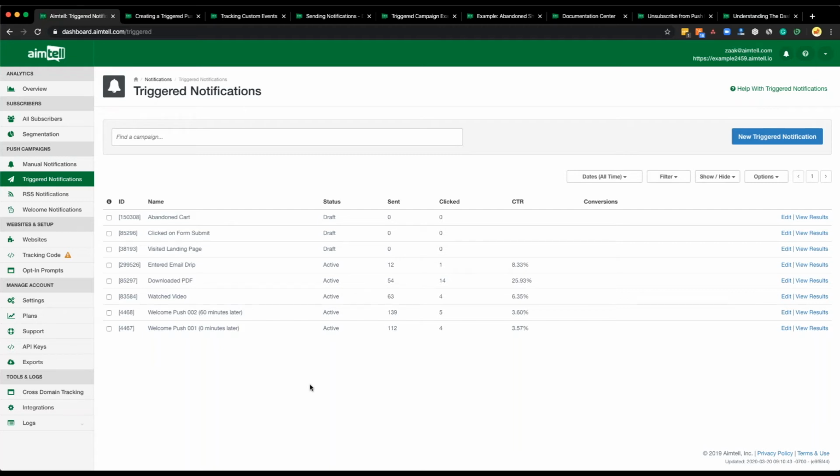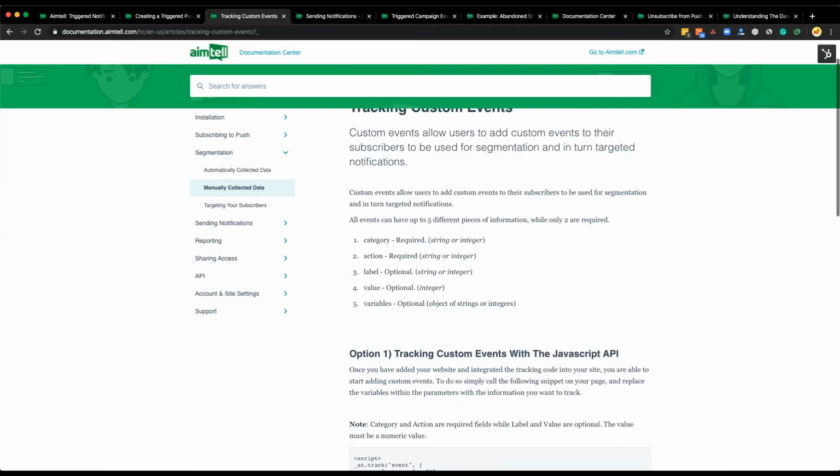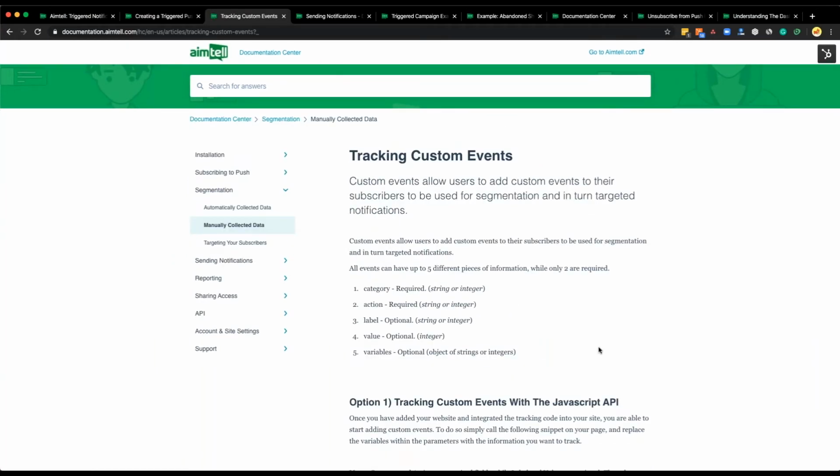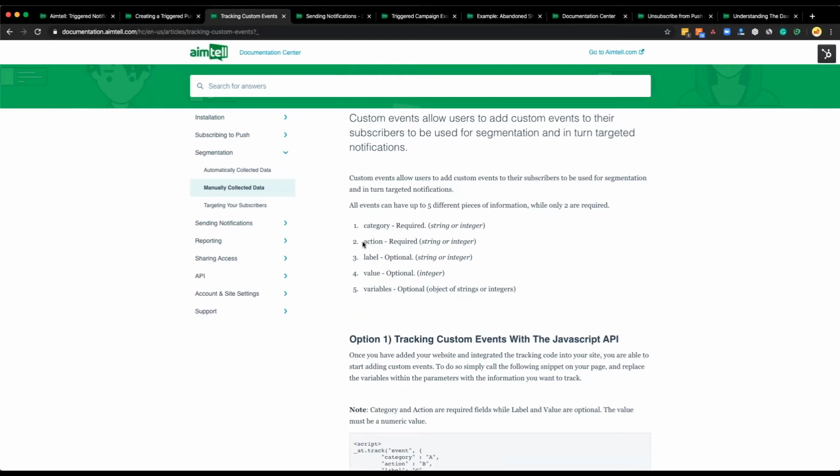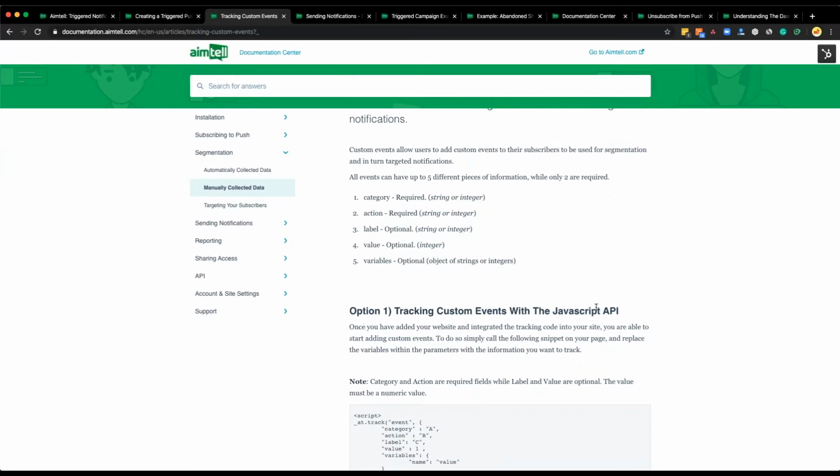Now, that trigger can be anything, but it's based on tracked custom events. So if we go to our documentation center here, tracking custom events requires a category and an action, and then these 3 here are optional. So a category could be video and the action could be watched. The category could be PDF and the action could be downloaded. It could be URL visited. It could be a cart abandoned. The sky is really the limit here, and we've left this deliberately open-ended.